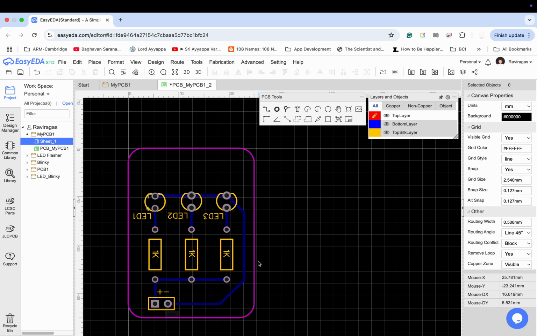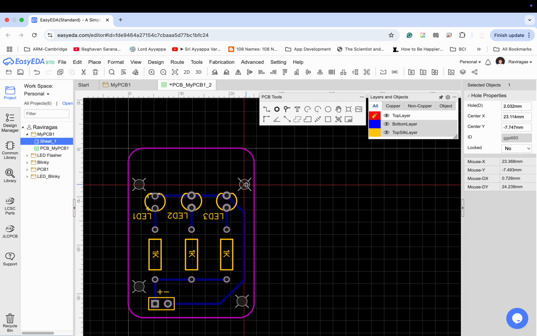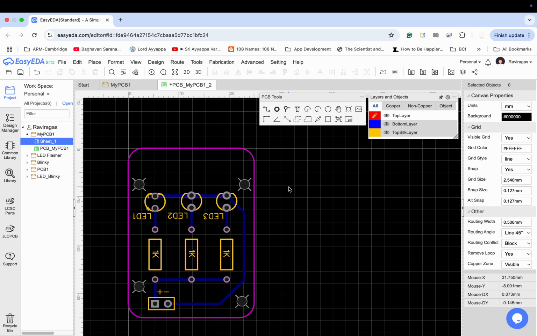Once we are done with all of this, basically the last step is to click on this, which is the drill hole. Drill holes help place the drills in the board so that you can mount them in the appropriate location. They don't necessarily have to be at all four corners. You can place them as long as they are in positions where we know there will be stability.